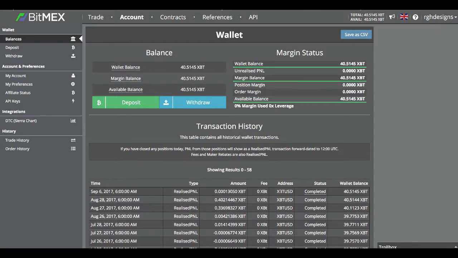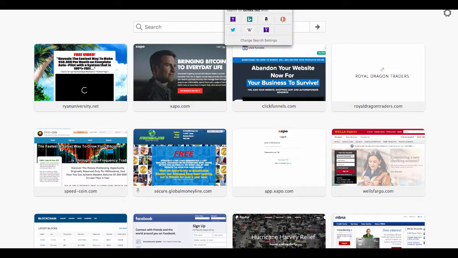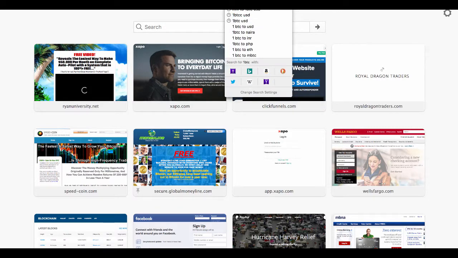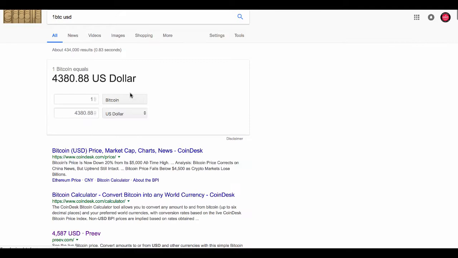Okay, now these prices will jump up as you do a lot of trades per day. But as you can see right here, it went up 0.0001 Bitcoin. Okay, XBT is for Bitcoin in the trading world. So what you'll do now is you'll just go into Google and type 1 BTC space USD. It will load up the calculator and then just put in 0.0001. And we just made a whopping 44 cents, guys, just like that.